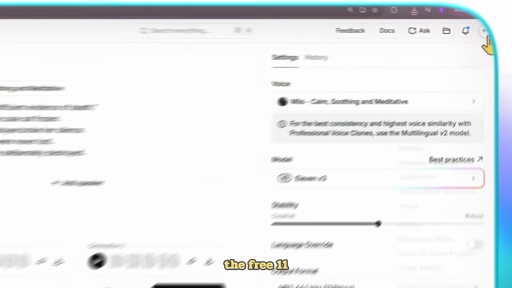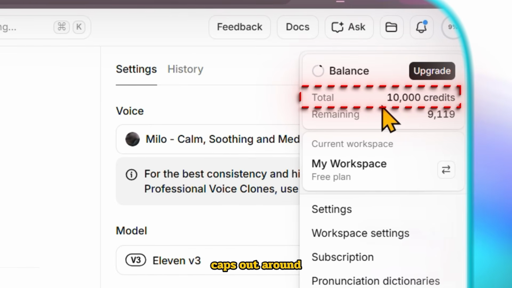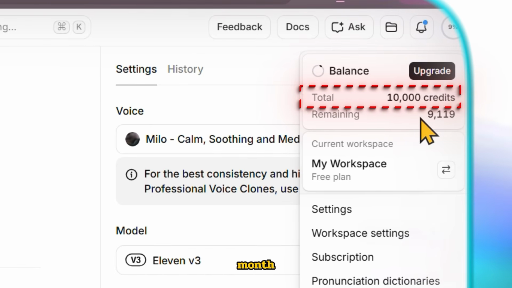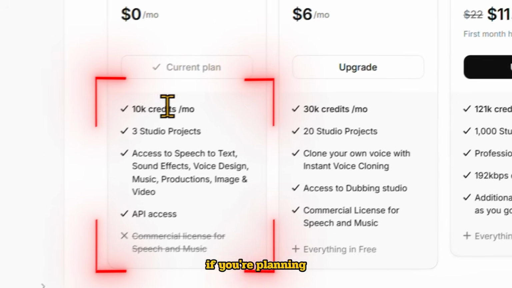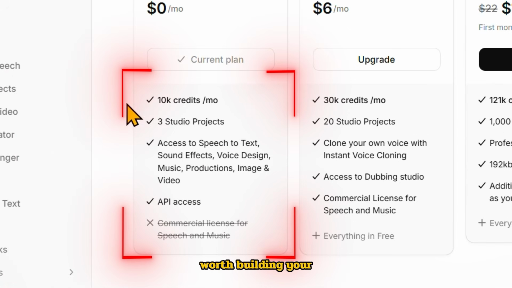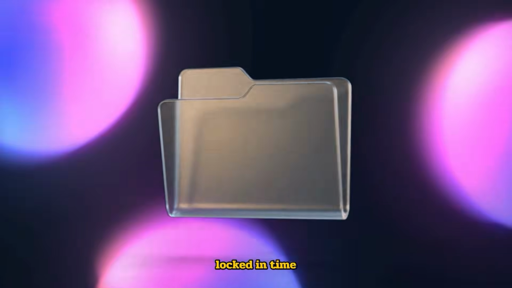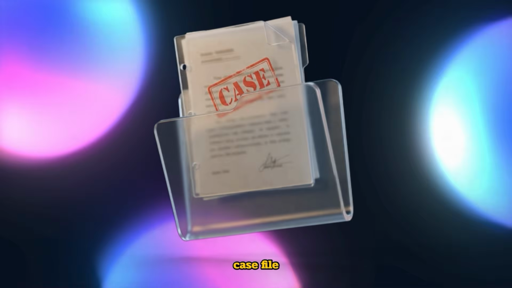Quick, honest note. The free ElevenLabs tier caps out around 10,000 characters a month, about 1 video's worth. If you're planning to publish often, that ceiling is worth building your schedule around. The voice is locked in. Time to build the case file.